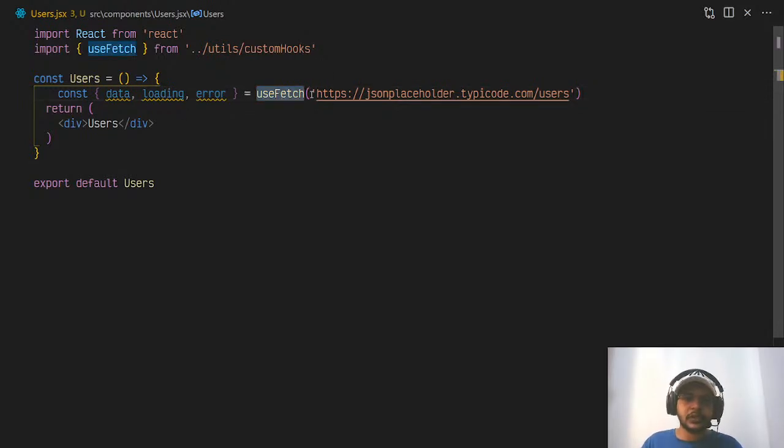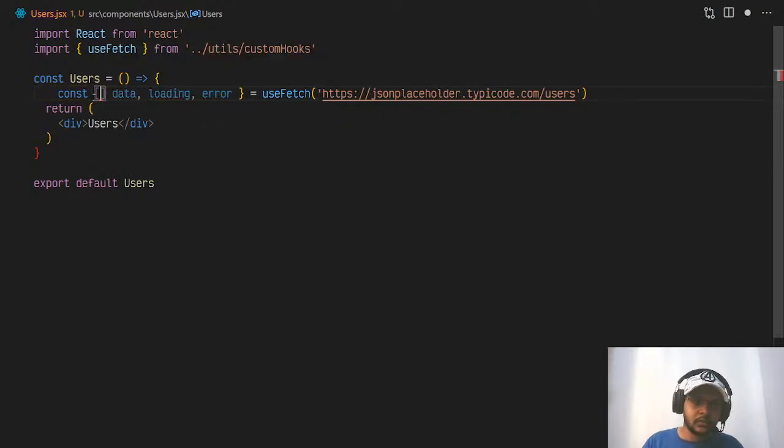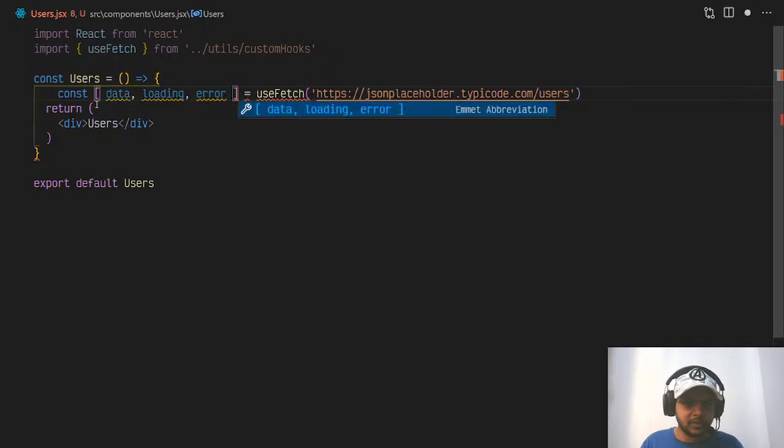Use the useFetch hook, this is the URL. This is an example API which is available for everyone to use. As useFetch accepts a URL, I'm passing that URL. What it returns is an array. Again, this should not be an object, it should be an array. Similar to how useState returns an array, this is returning an array, and we have data, loading and error in that.